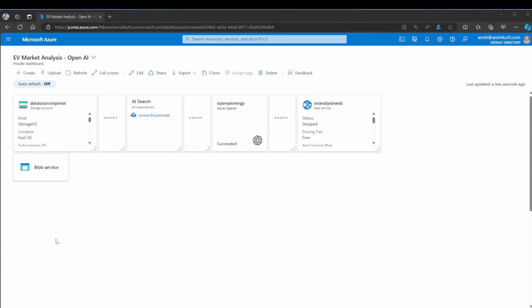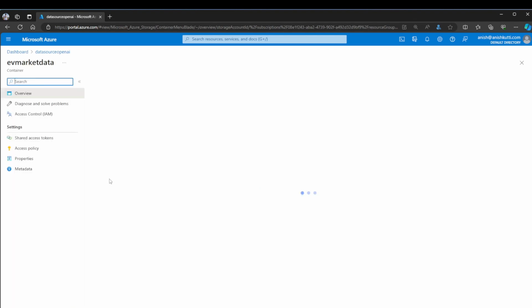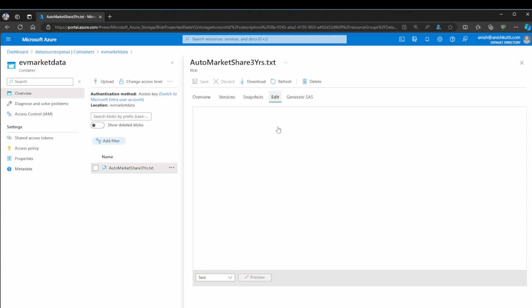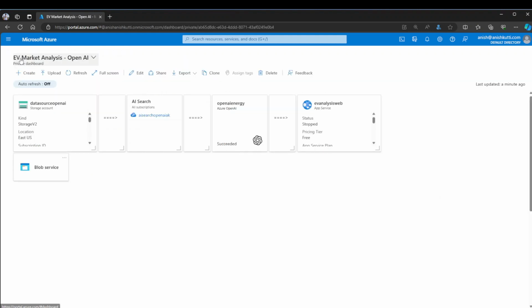Here we are in Azure portal. To save some time, I've pre-created the resources, created the storage account, the AI search, the OpenAI resource. Now let's take a look at the data which I have uploaded. So here is the EV automakers data, the 17 records which we copied from Excel. Now let's go back to dashboard. Now that the data is available, let's go to OpenAI. We'll skip AI search and we'll let OpenAI connect it.